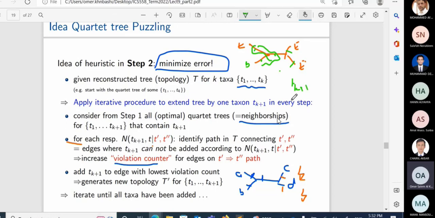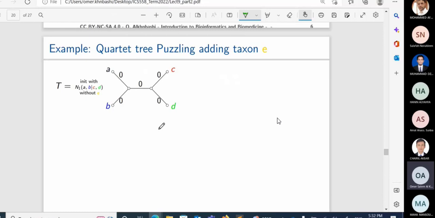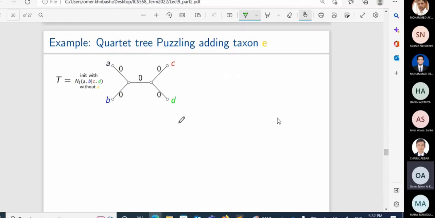So for the taxa when we do it, we look for the lower counting violation, and I repeat this again and again until I construct the tree. To understand this, let's take an example and see how we add this.